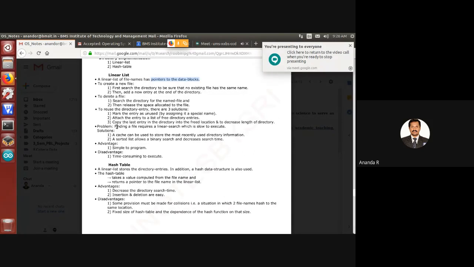The problem is finding the file, since linear search is slow. The solution is that a cache memory can be used to store the most recently used directory information. The stored list allows binary search and decreases the search time. The advantage is that it is simple to program. The disadvantage is that it is time consuming to execute.